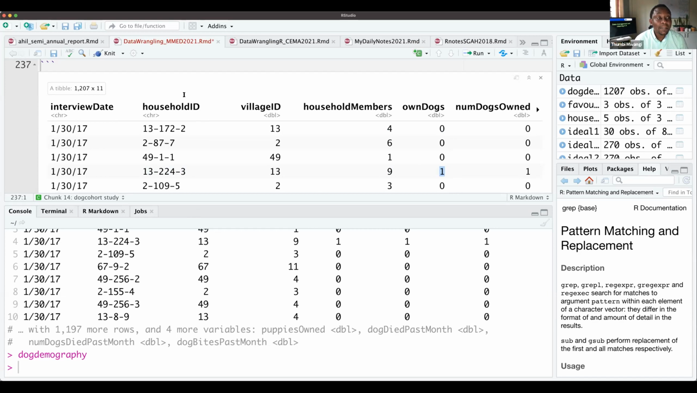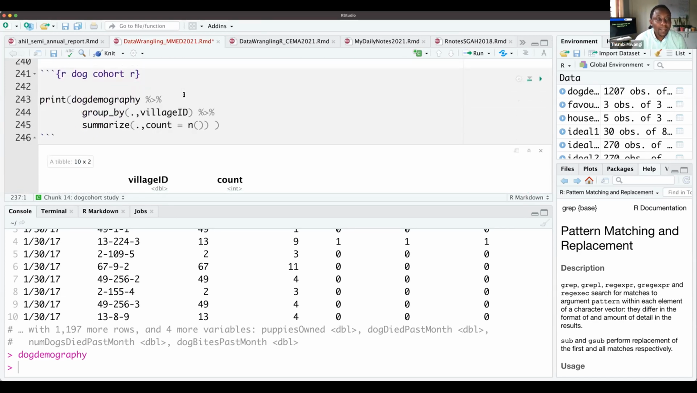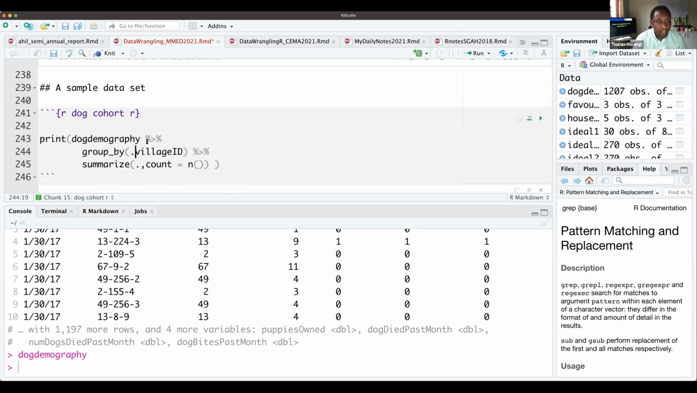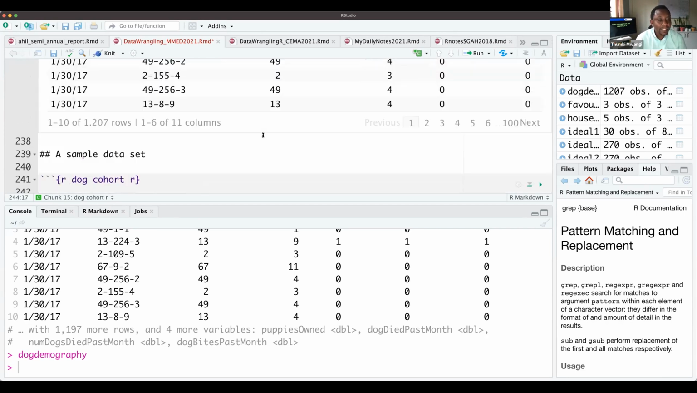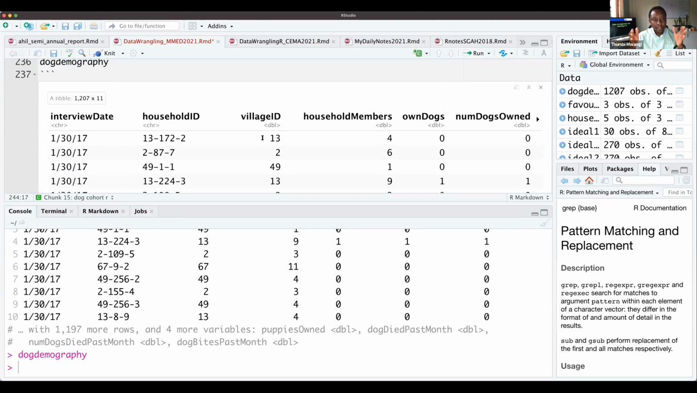Okay, so supposing you are interested in doing some summary of, say, the number of dogs you have got per village. So you could say, I want out of the dog demography, group by. The idea of group by is I want to take one column and group my analysis based on the values of that column. In this case, each number here represents the name of a village. So I would say I want to group by village ID to find out how many dogs in total you have in village 13 and how many dogs in total you have in village 2. So that's what you're doing here.